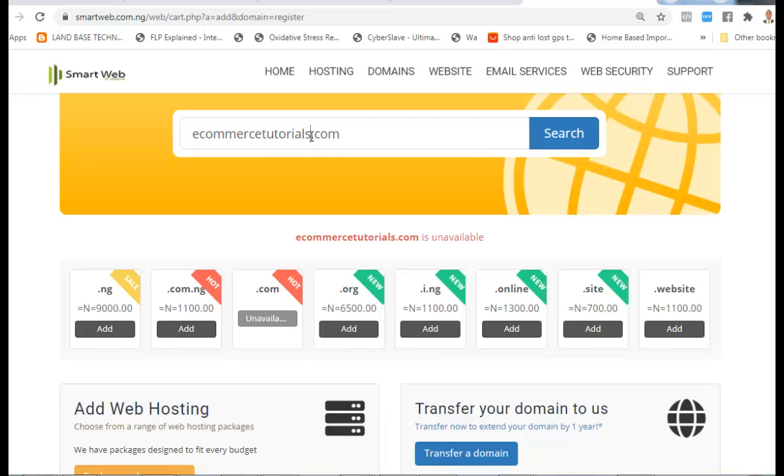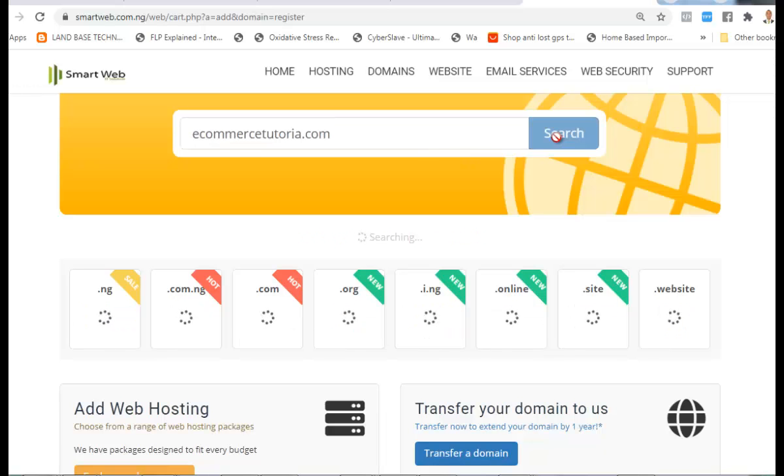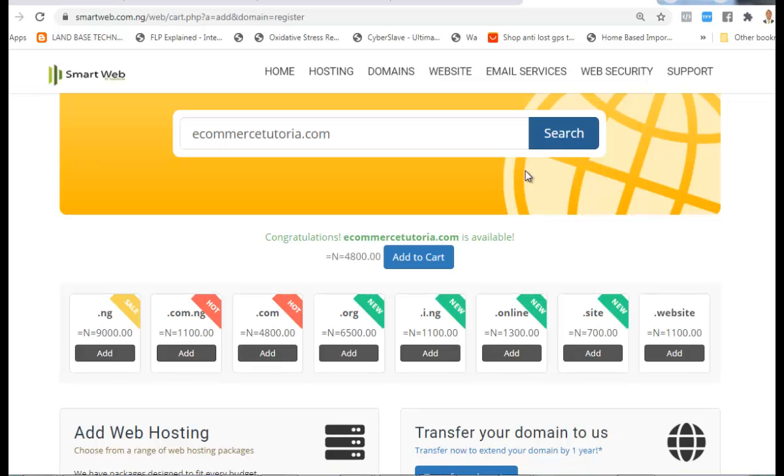Okay, so you can just play around in the e-commerce tutorial. Let me remove the L from it, but that is not the best. That one is available, but it doesn't have the L, so when you are pronouncing it, people will be mistaken, believing that there's an L there. So it is not advisable.